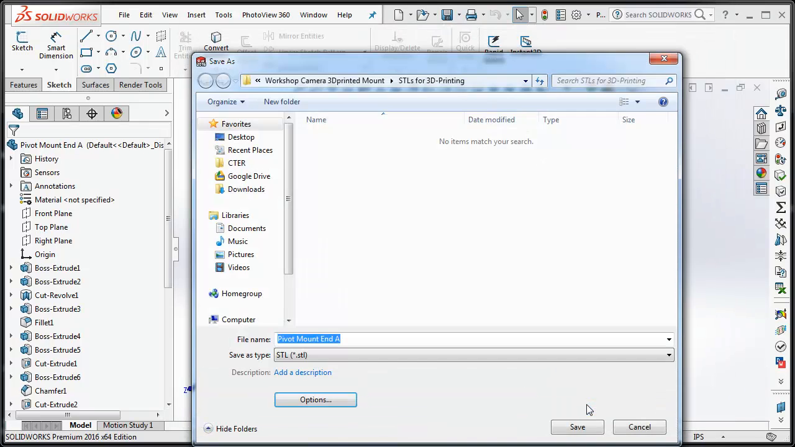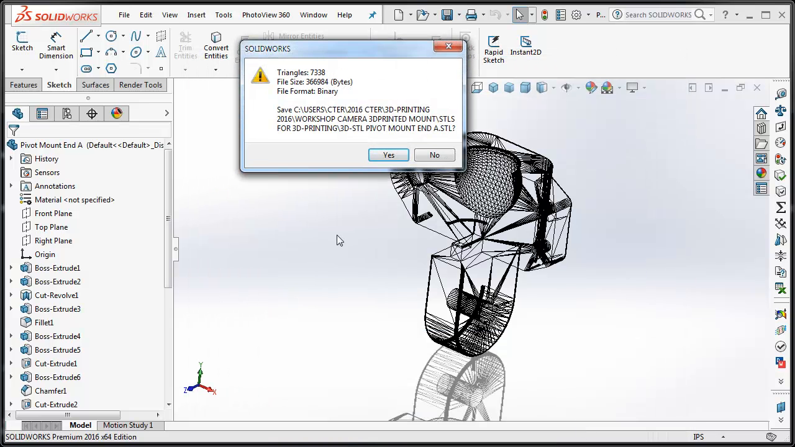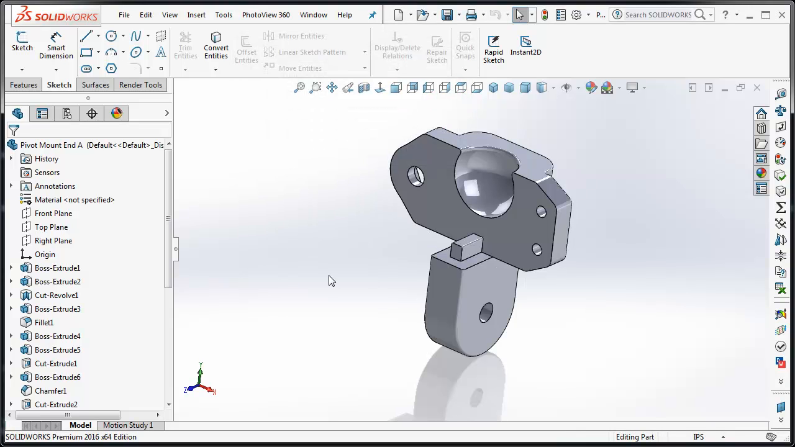Click OK. And on my STL parts, I like to type in 3D STL or just STL on the front. You don't have to do this, it just makes them easier to find later. Now click Save. And you can see it created an STL file. Hit Yes, and there you go. Now you're still in the SolidWorks part file, so you can get out of that.